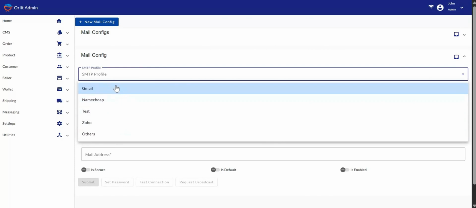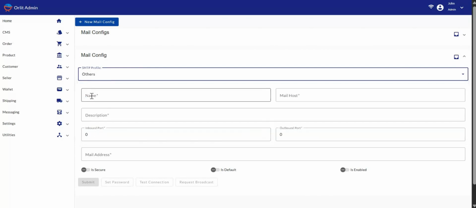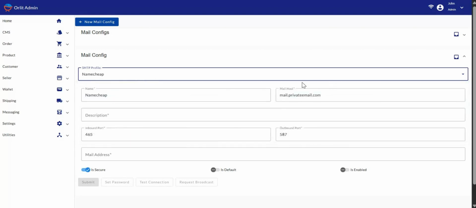And if your mail server is not here, you can configure it manually. You just click on others, and then you can put in the name and fill the form. But if your mail server is here, just click on it. Once you do that, you see that it has filled the mail host, the name, the inbound port, as well as the outbound port. So what you have to do is just fill the description and your mail address.